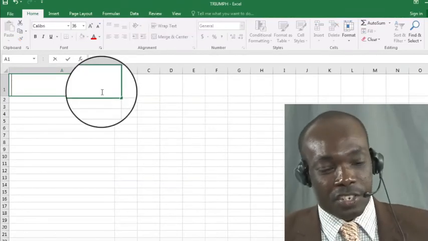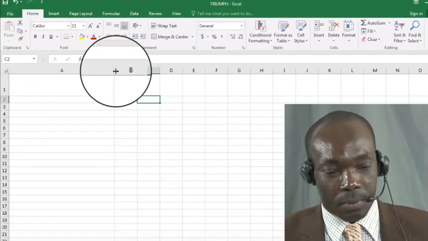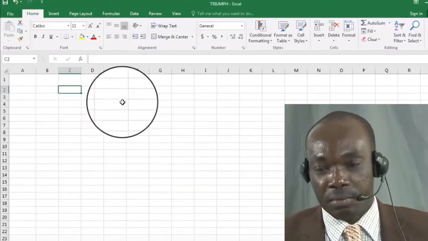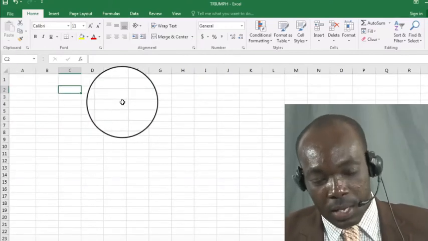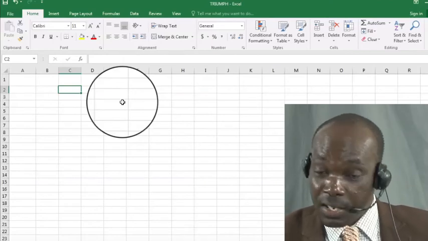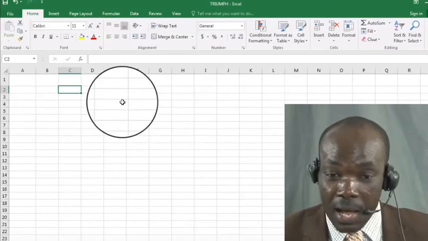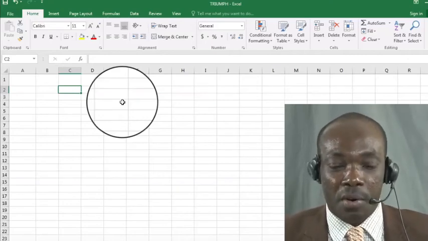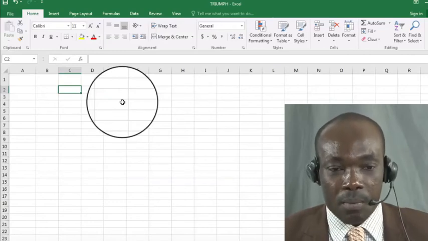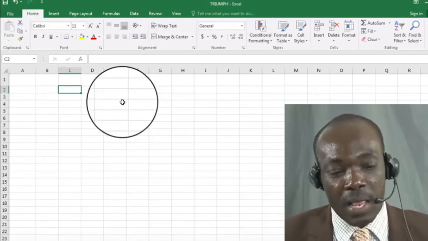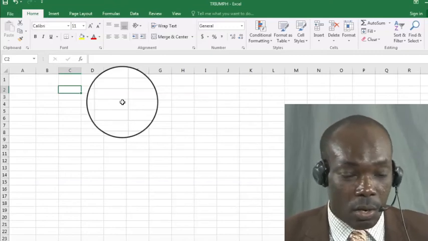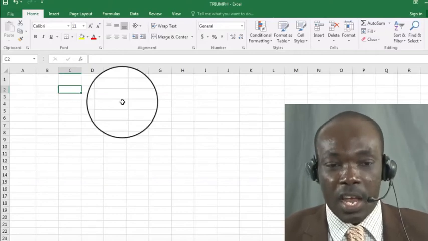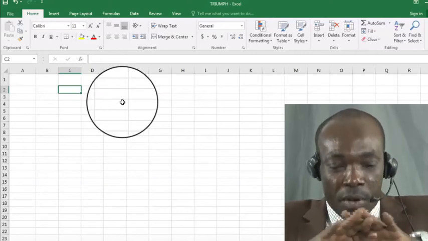Let me use an example or a scenario to bring home the point. As a teacher, you conduct a test or an examination. You know very well that a learner cannot score less than 0. A learner cannot score more than 100. So all your marks must be between 0 and 100. So you validate your spreadsheet to take only values that are between 0 and 100. Anything outside that range should be rejected.